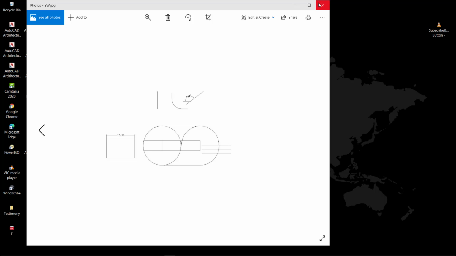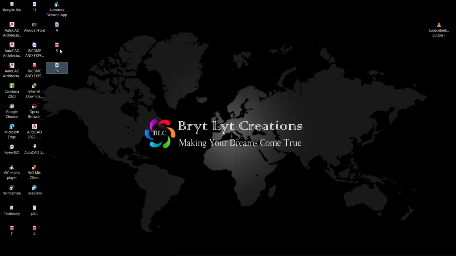So this is it. It's an image. So we have the PDF and the image file. So this is how you can convert or plot an AutoCAD file into a PDF format.